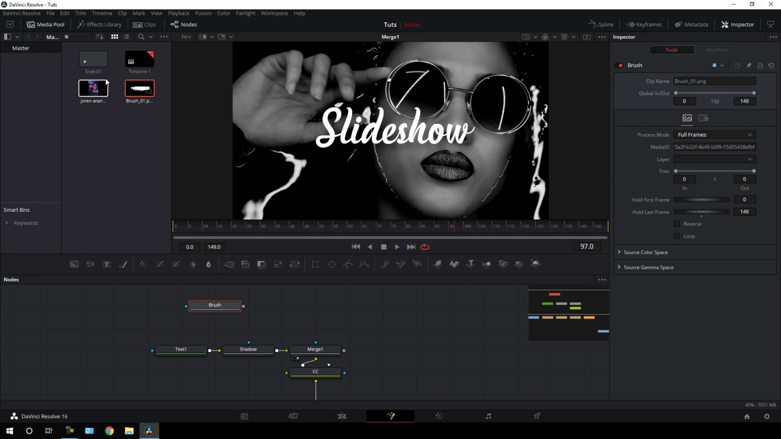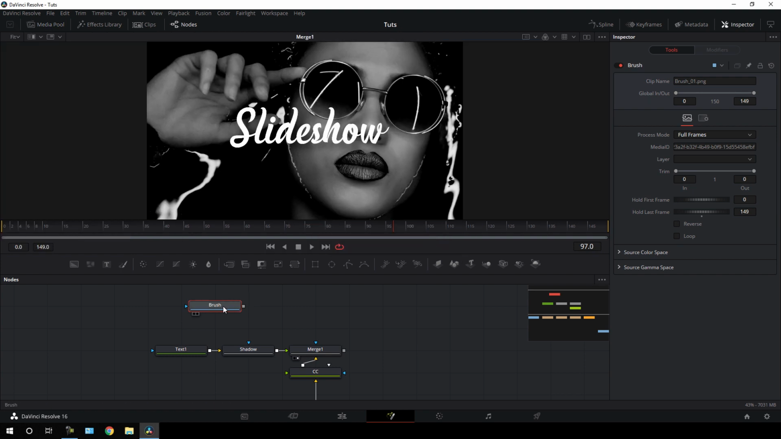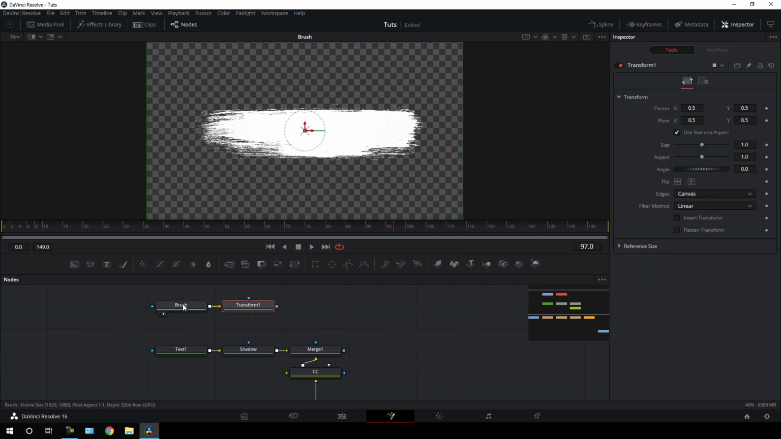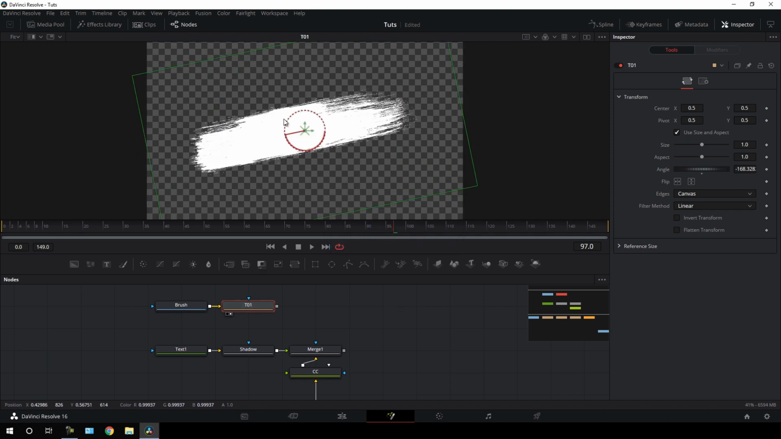Hit OK. Close this media pool and drag this brush to the viewer. And now we have to animate this brush stroke. So click on the transform button to add a transform node with this brush. Hit F2 on the keyboard, call it T1 for transform 1. Just drag this transform to the viewer and let's adjust the brush.